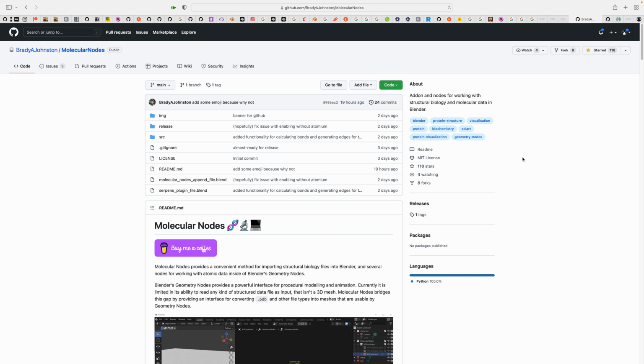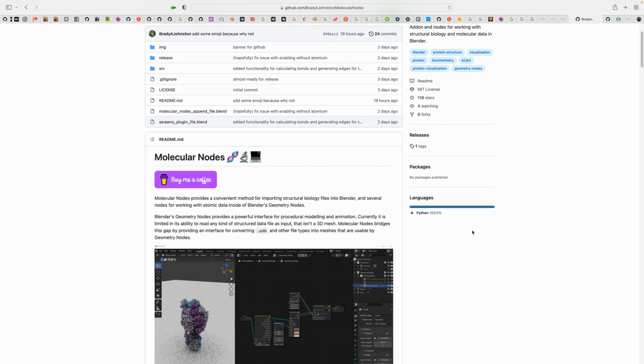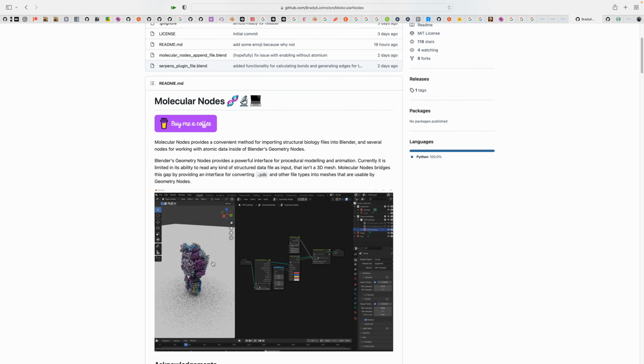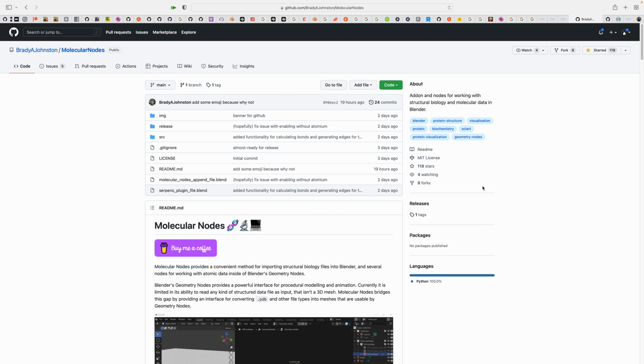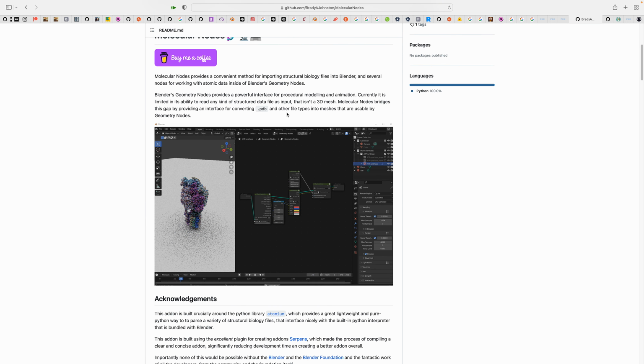In this episode, I'm gonna take a look at these molecular nodes for Blender by Brady A Johnston. So it's basically a tool to use Blender and geometry nodes to import protein data, so you can visualize it inside Blender and render it nicely. You can take a look at the documentation. It's utilizing Blender geometry nodes.